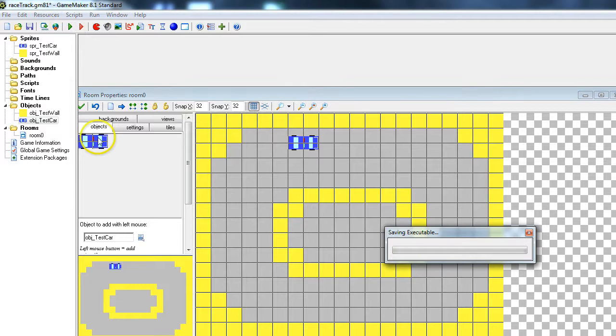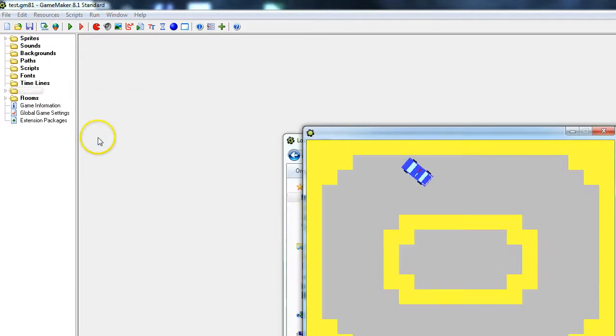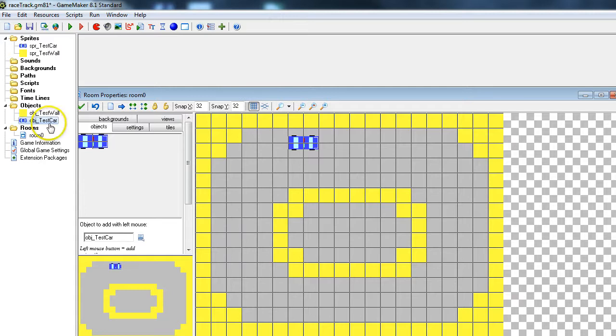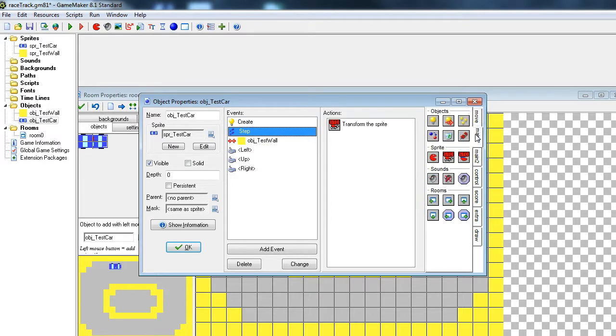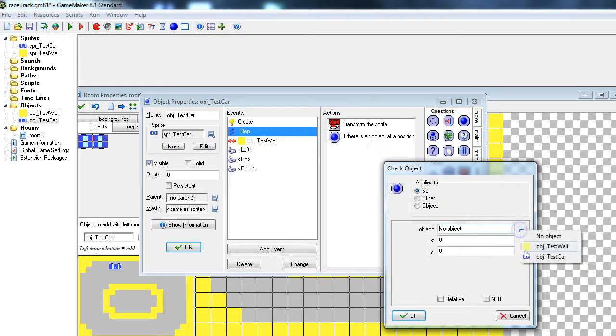And you'll see it significantly slow down when I hit one of these walls. It slows down, but then once I get off the wall, it doesn't actually speed up again. So let's go into here, object test car, step, and we'll check. Let's go to control, check object. We'll check for the test wall at 0, 0.